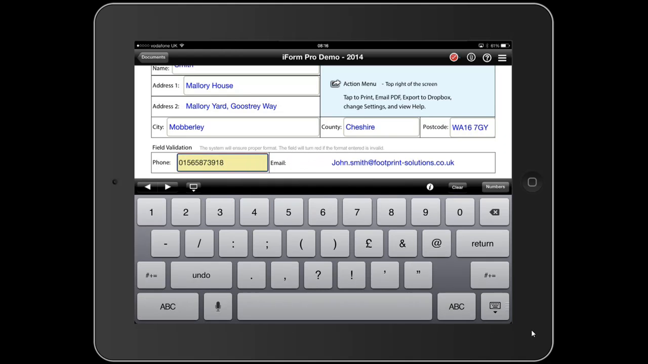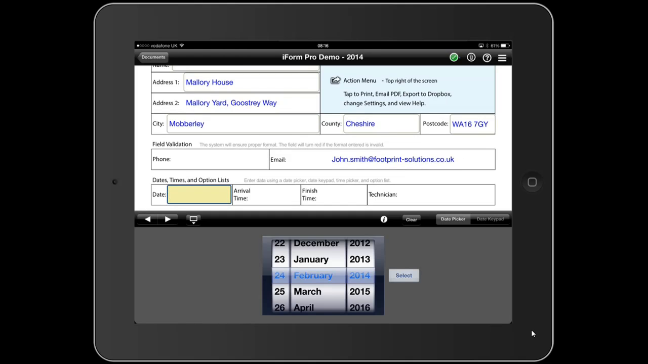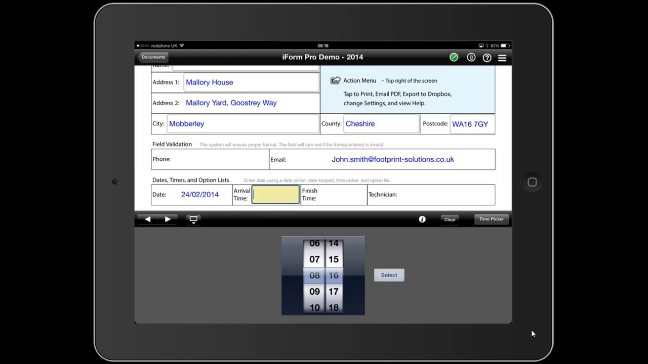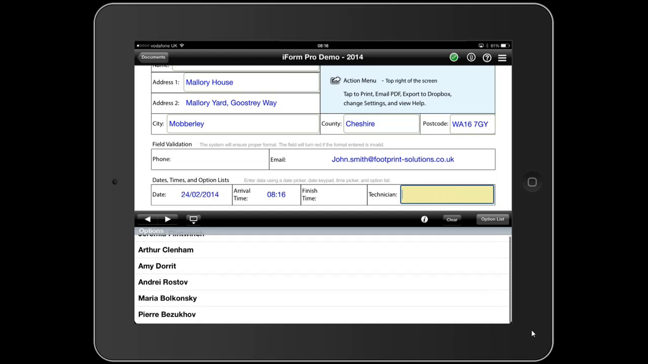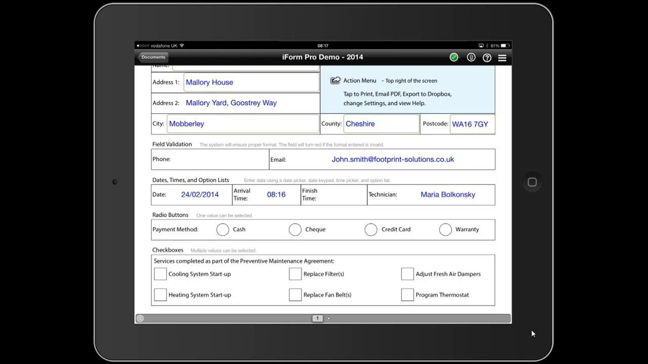I'm not sure why that's... Just clear that field. The date and time, what we've got is the date wheel. So it's always today's date. Arrival time on site, it's always the current time. And then technician name we can select from, again, from a list. So it's always 100% accurate data.